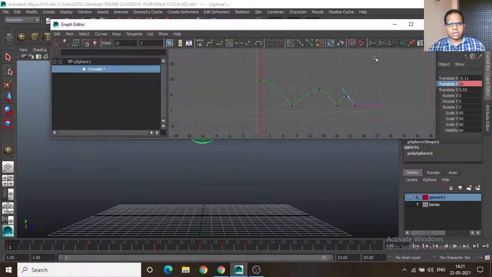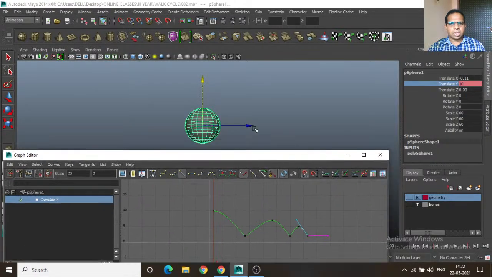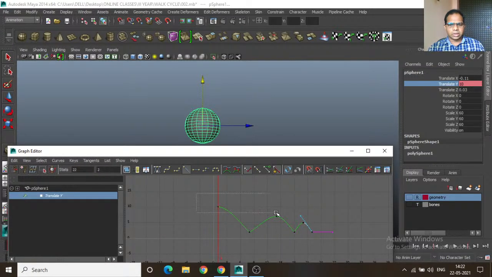And if we want to increase all the values, it is difficult and time-consuming when using the channel box. But here in the graph editor, we can easily increase or decrease the speed and values of the channels. So select all the things.